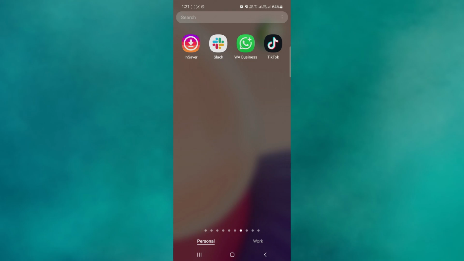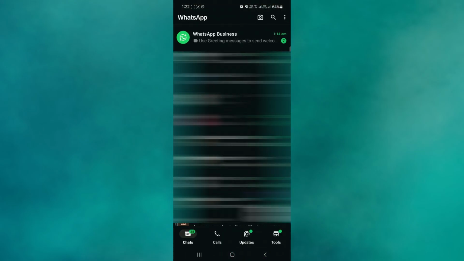Also, you cannot use the same number on both normal WhatsApp and WhatsApp Business, so you'll need a different number. Once you have a new number ready, open WhatsApp Business and sign into your account. After installation and sign in, open WhatsApp Business and go to the Business Tools.